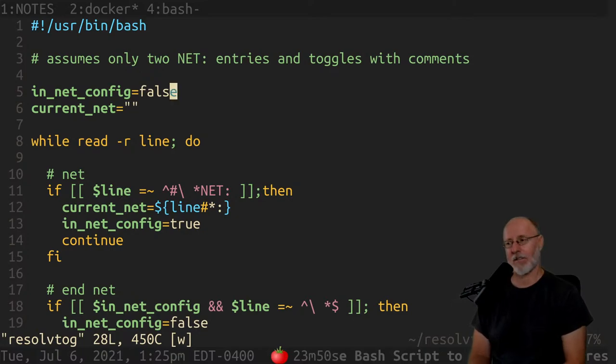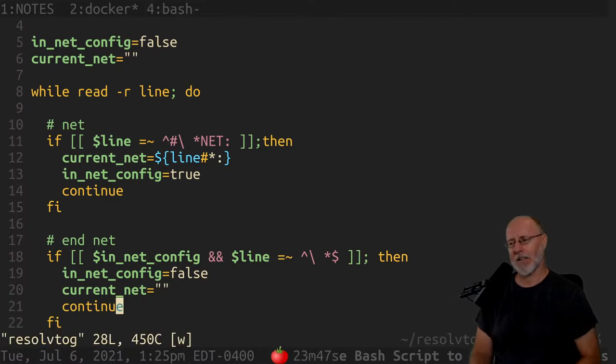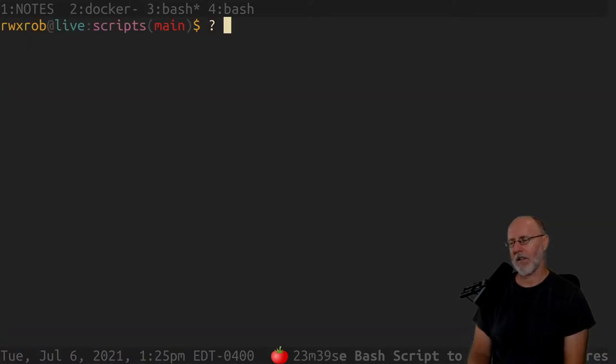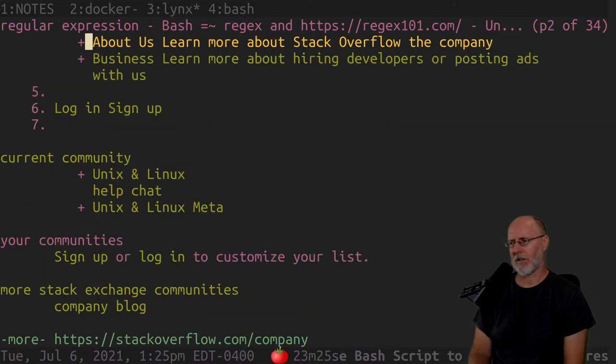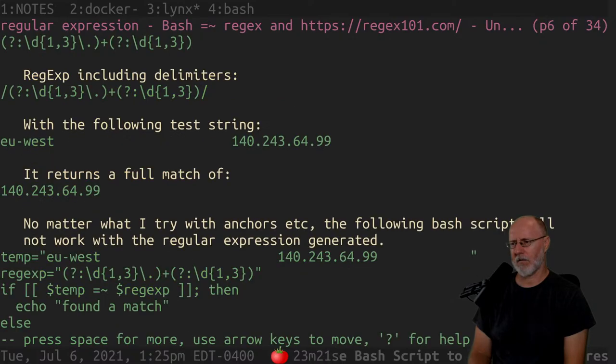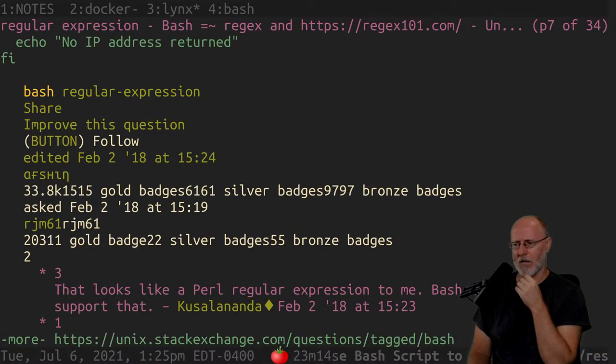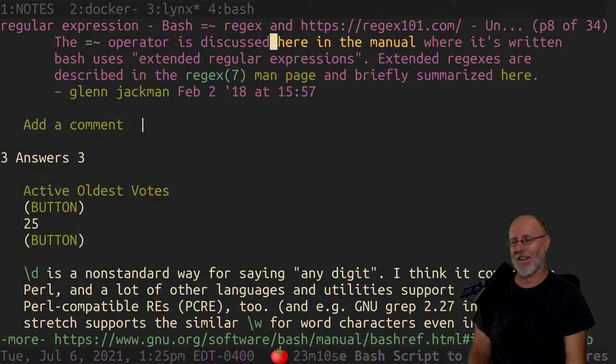Excuse me, Max. Yeah, it does. I agree. Yeah, I think it's extended regex. I still don't know which one it is. I think it's extended regex. It's not PCRE. You know what? I'm going to find out. Does bash use PCRE? It's definitely not PCRE. I think it's extended. Yeah. Regular expressions, bash. Looks like PCRE is not supported; bash does not support that. Here we go. The operator is discussed here in the manual. Bash uses extended regex. Okay. It's probably worth my time to learn extended regex. I'll put that in my to-dos.